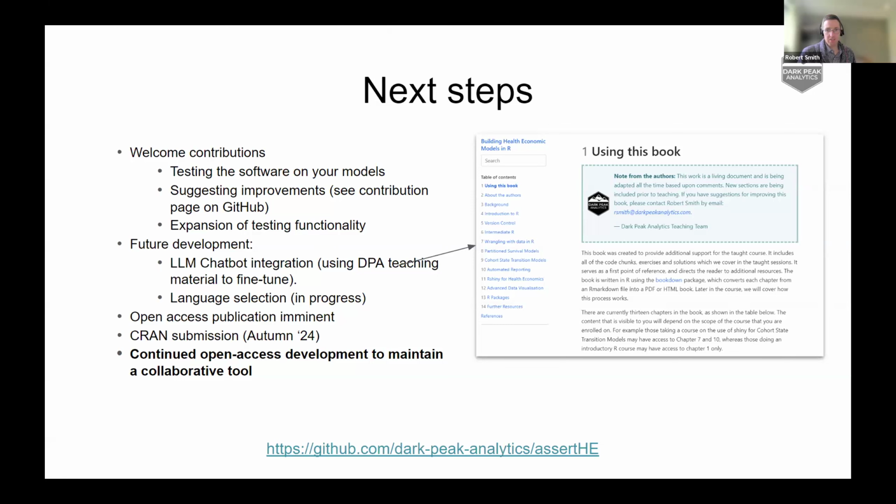One of the things that we're looking at doing is taking our teaching materials. So we as a company and as an organization run a lot of training on the use of R for building health economic models. That's a big part of what we do. And so we have a huge amount of training content. So we're trying to work through retrieval-based methods to try and augment those prompts to improve them.